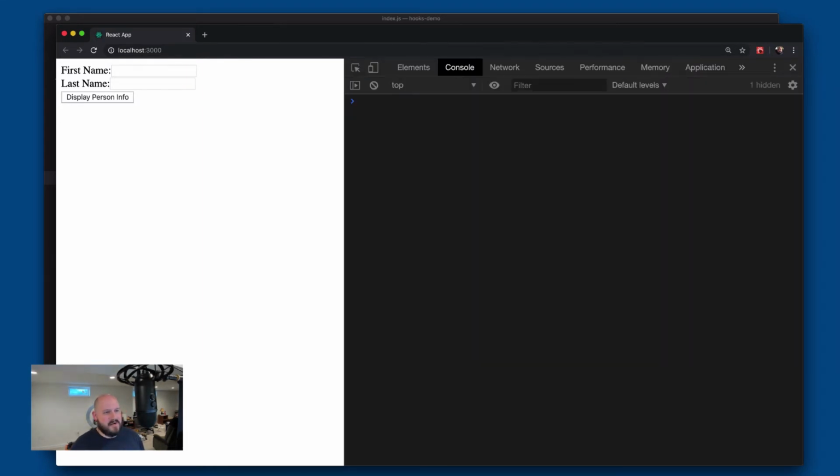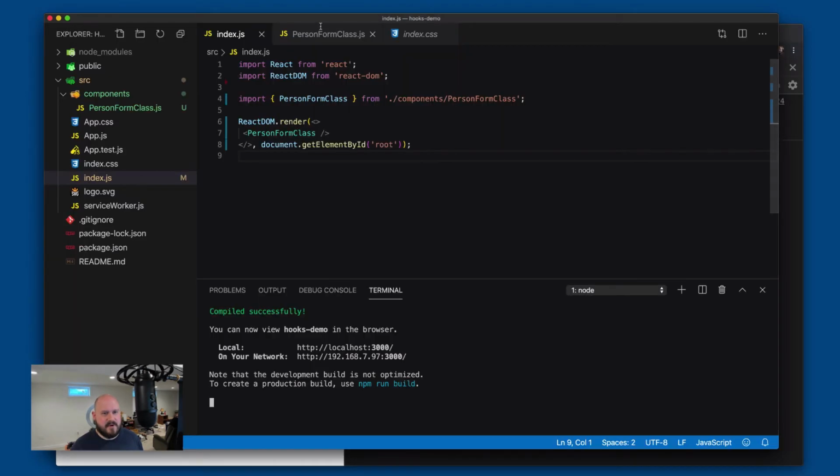Cool. Okay, so now coming back over here, I'm going to type in somebody's first name and last name. We'll say Bob Smith. You can see I can type into the fields, and if I click display person info, I get the person info over here just like that. So there's first name Bob, last name Smith. Everything worked as expected, as you would expect in a class-based component.